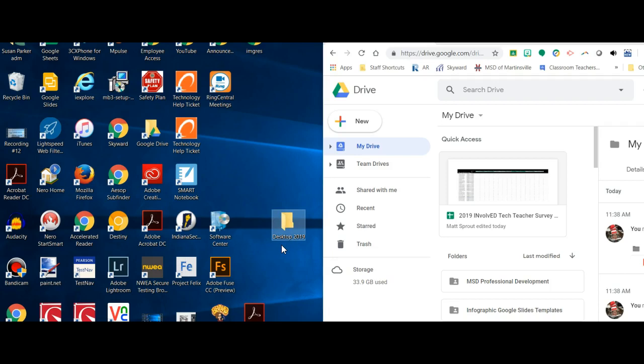So make sure that you add everything that you want on your desktop, not counting anything with these arrows. Everything that you want to save on your desktop needs to be in a folder. That folder can be put in your H drive or in your Google Drive. It doesn't matter. It's your choice. You can put them in both places.